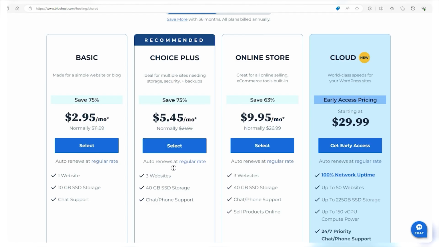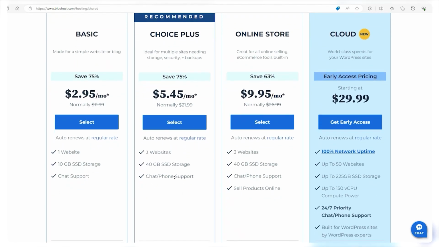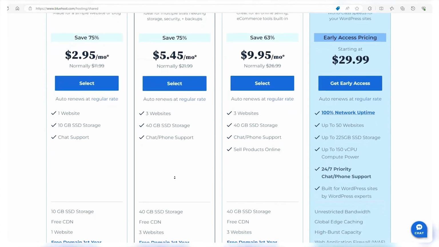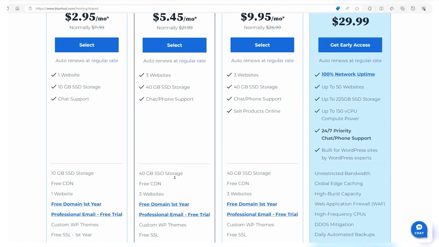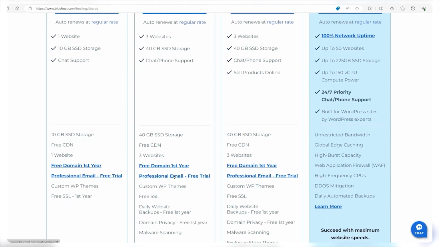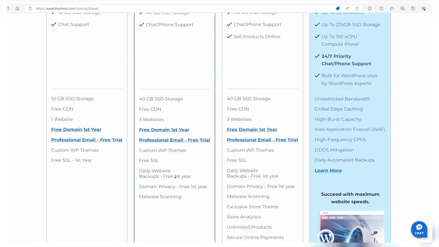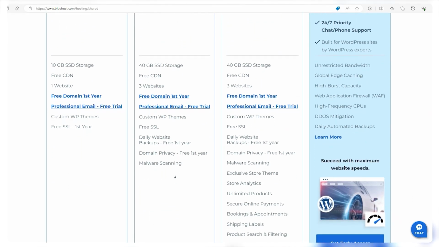You get a free domain for the first year, which is a nice bonus, plus 40 gigabytes of SSD storage, which means that your site is going to be fast and have enough room to grow. Not to forget, there's free SSL certificates to keep your site safe and 24/7 customer support in case you get stuck.